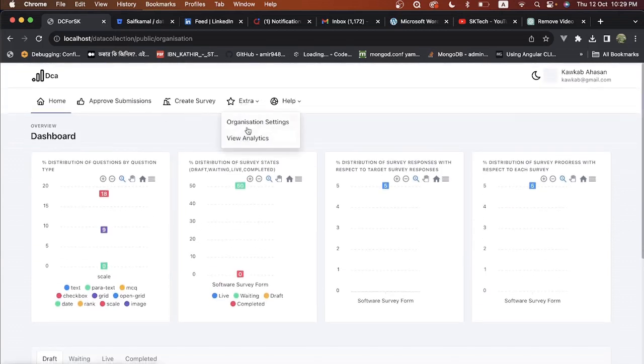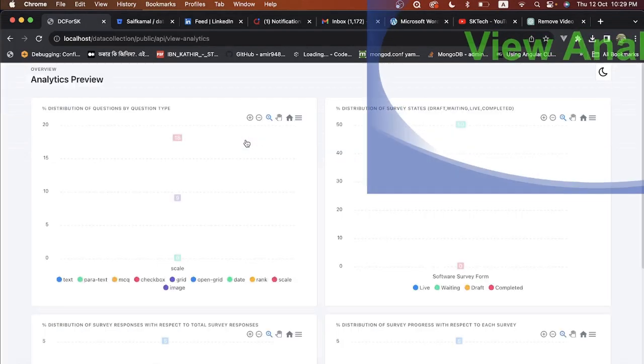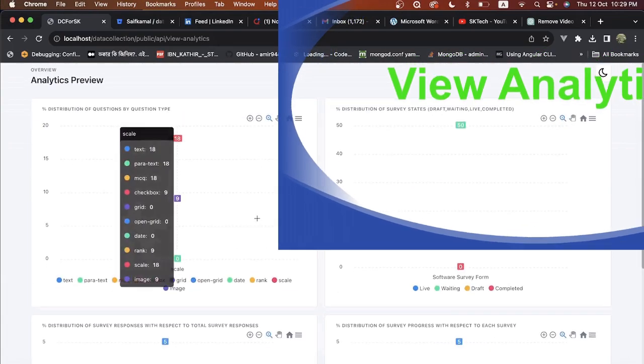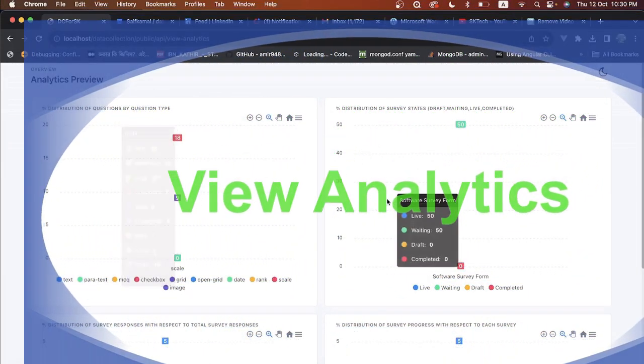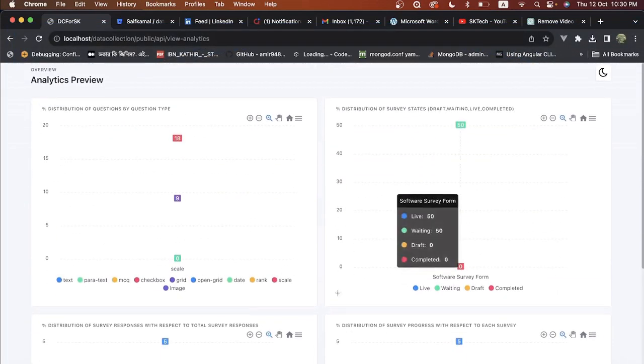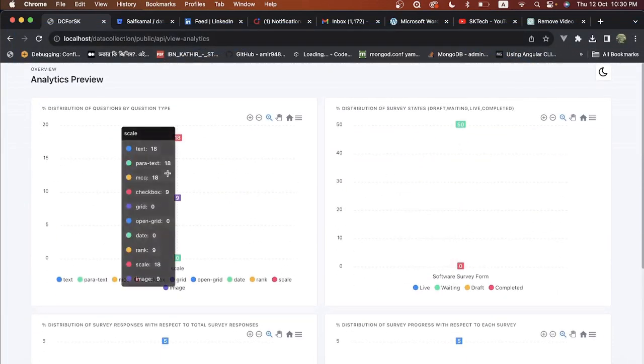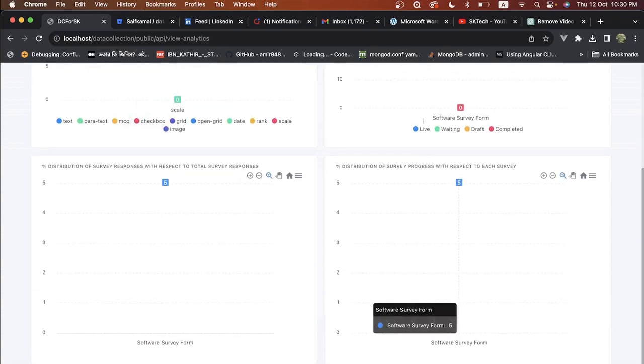So if I go to extra and click on organization or view analytics feature, this is the feature that I want to discuss. So if I click on view analytics, these are the four cards. The previous page showed an overview, but this is a detailed overview of the view analytics feature. It has four cards here.